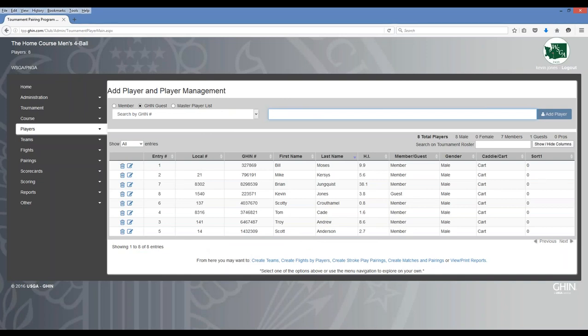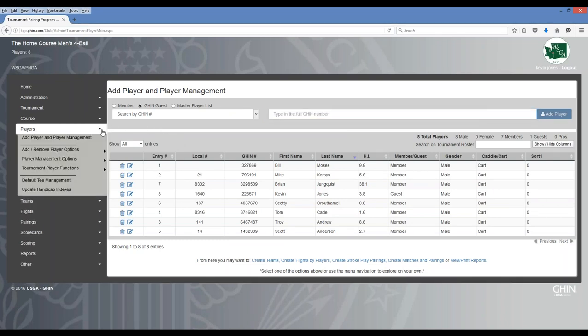All right, so that is app player management. It's a really cool feature. If anybody has any questions, just please reach out to us. So I'm going to quickly go through the other functionalities of player.